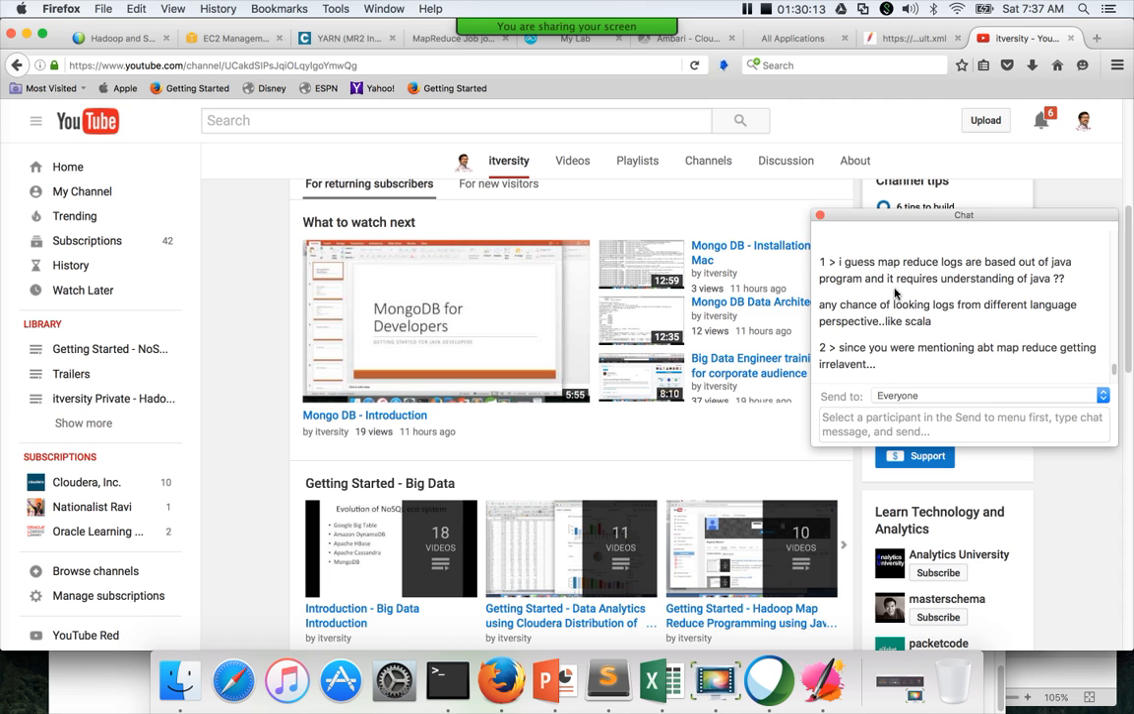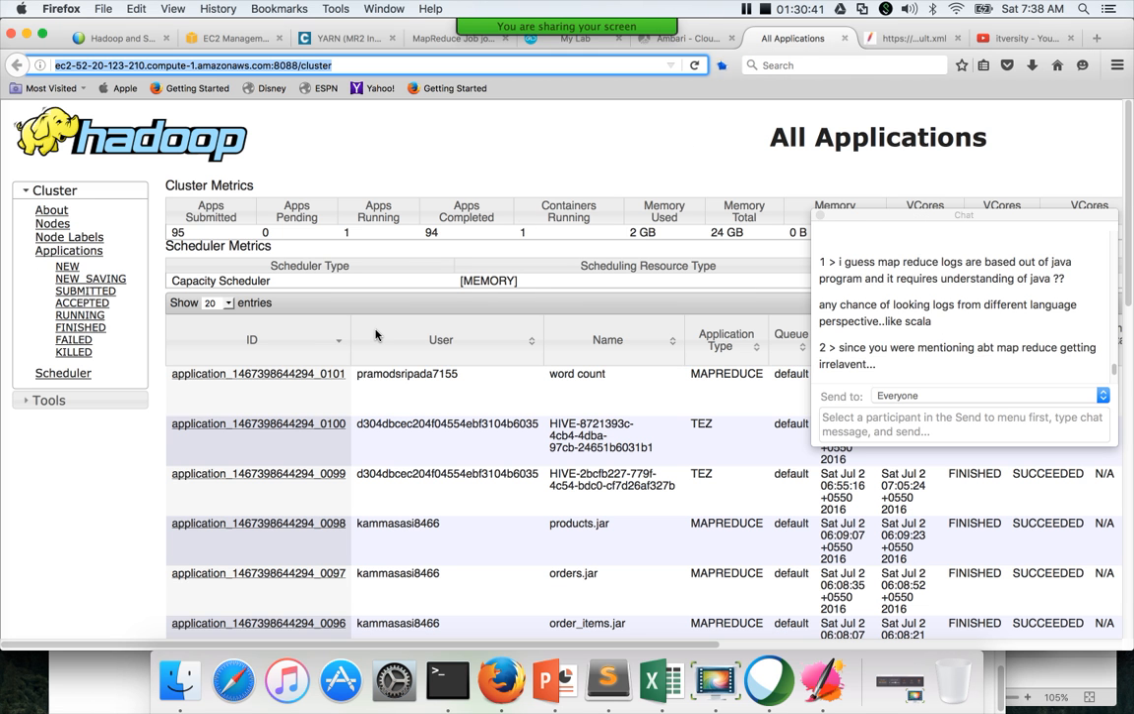I guess MapReduce logs are based out of Java program and it requires understanding of Java. No, to understand the logs you don't need to have understanding of Java. As long as you can interpret the exceptions, that is more than enough. Any chance of looking at logs from a different language perspective like Scala? So logs are not Java, logs are just a text file to explain what is going on. So if you open these logs, don't think from the Java perspective, think about logs from a text perspective.